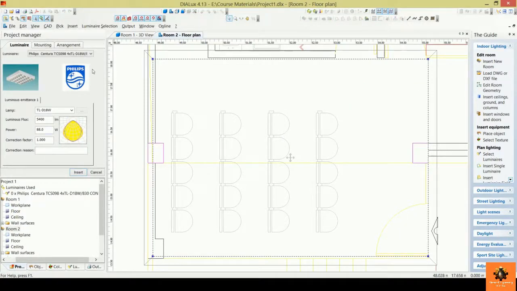You can see this is the luminaire which we have just chosen from the Philips catalog, and here its code is TLD 18 watts. And its luminous flux is 5400 lumens, which is the actual flux falling on the working plane. And the correction factor is the factor which specifies the losses of the light output of the luminaire due to the dirt on the luminaire surface.